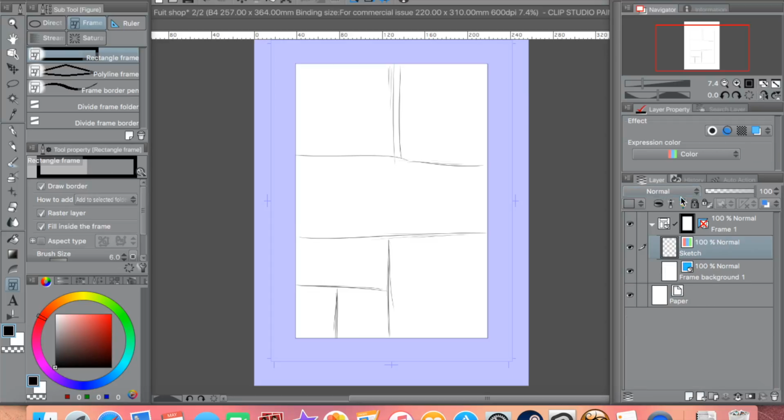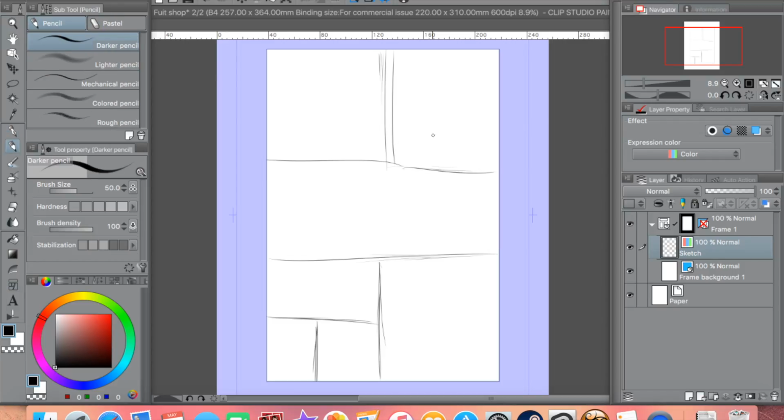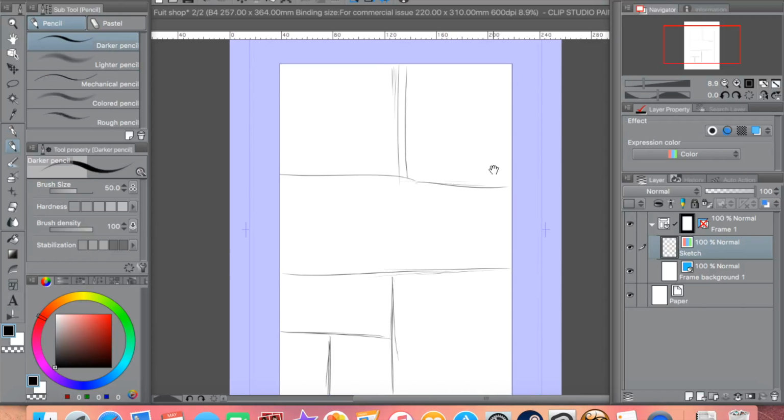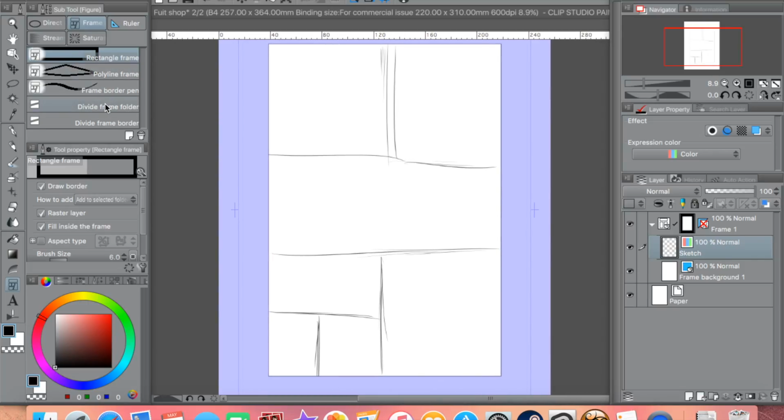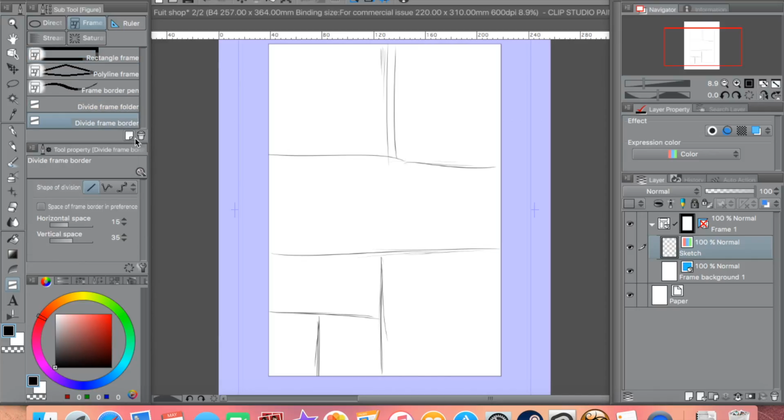I usually just delete the extra layer so I don't get confused. And with that, we can continue dividing the page. And you have two ways of doing it: either going for divide frame folder or divide frame border. I go with the border, and I'm going to tell you the difference between the two. Let's go with the folder for now.